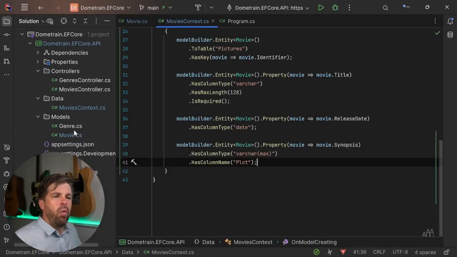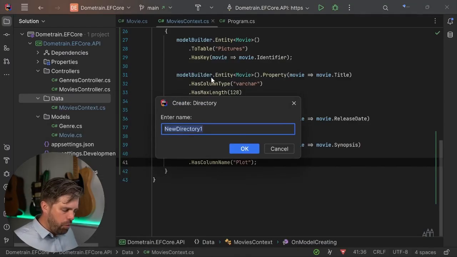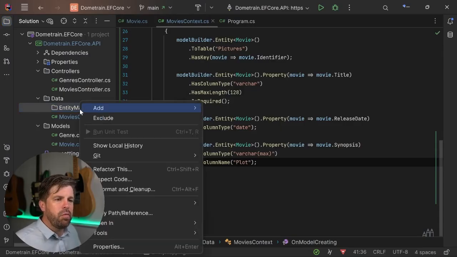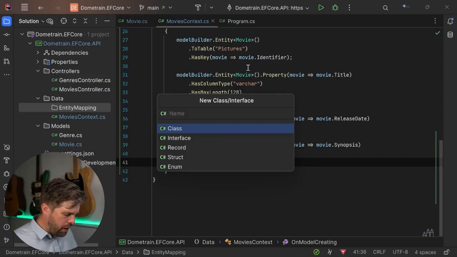So first of all, what I always do is create a folder to hold all of these configurations. And if you have a product that supports multiple database engines, you may end up with multiple folders, one for all of the mappings for a certain database. But for us, it's just going to be entity mapping for now. I'm just going to call it something like that. And I'm going to create a first class for my first mapping, and that is going to be for the movie entity. So I'm just going to call it MovieMapping.